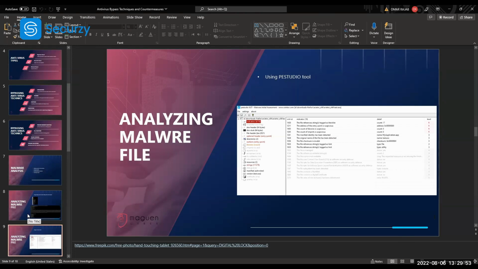Next, we have the PE Studio tool. It's really good. It's GUI based. You can find strings, file headers, and directories. It can also scan the file automatically using multiple search engines.